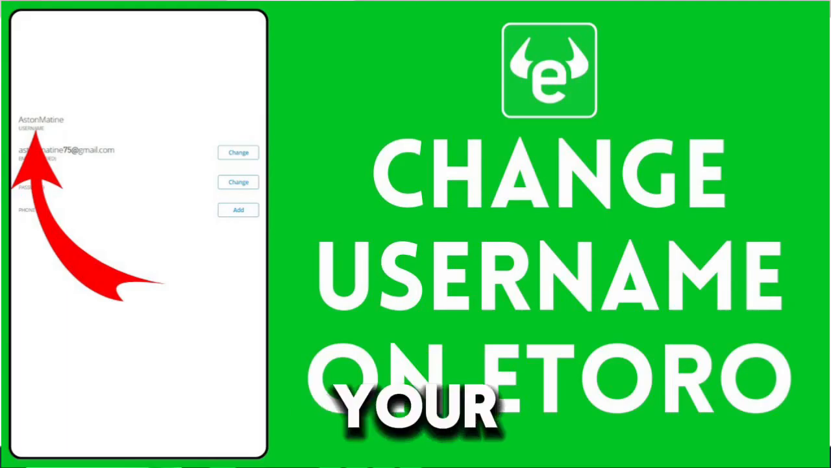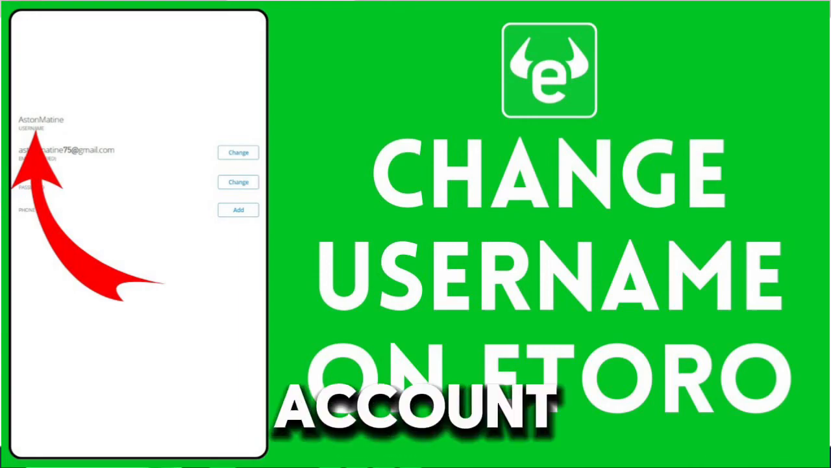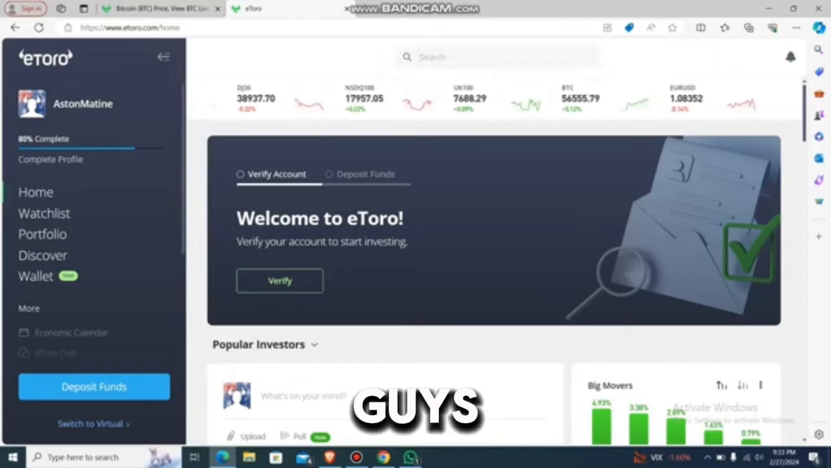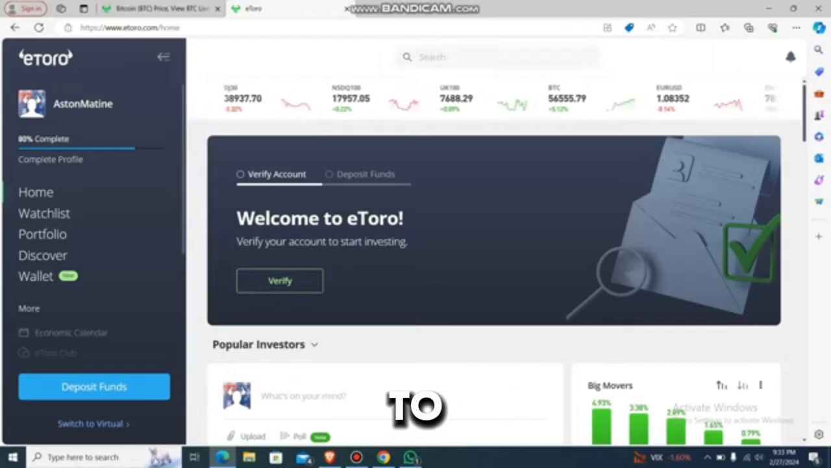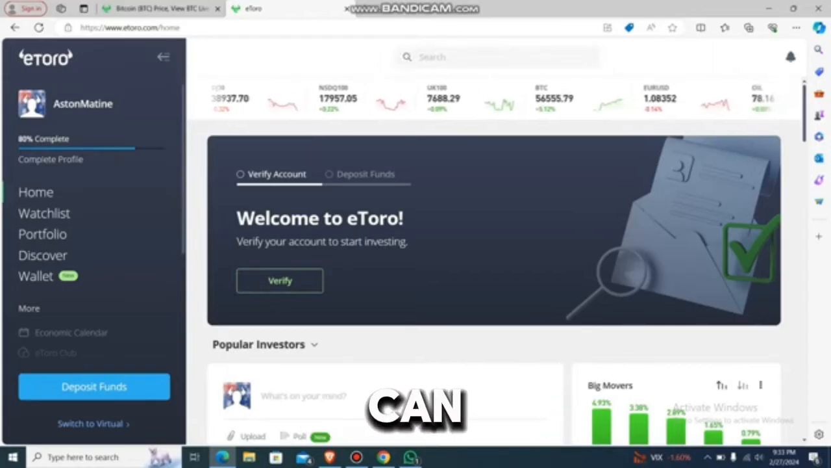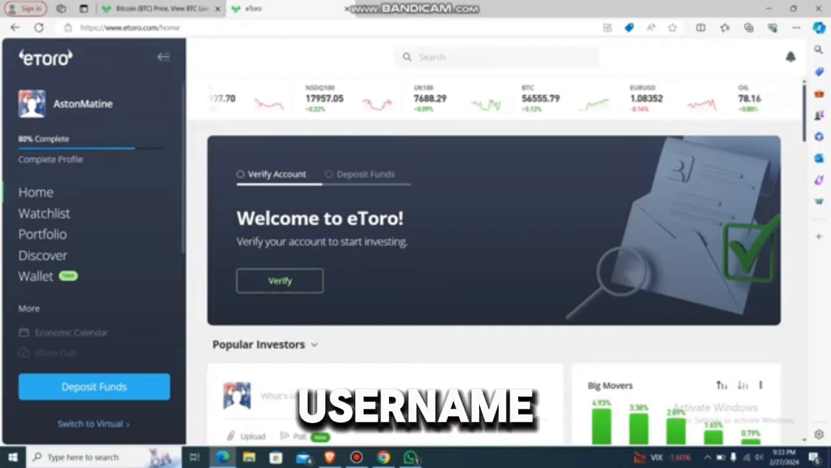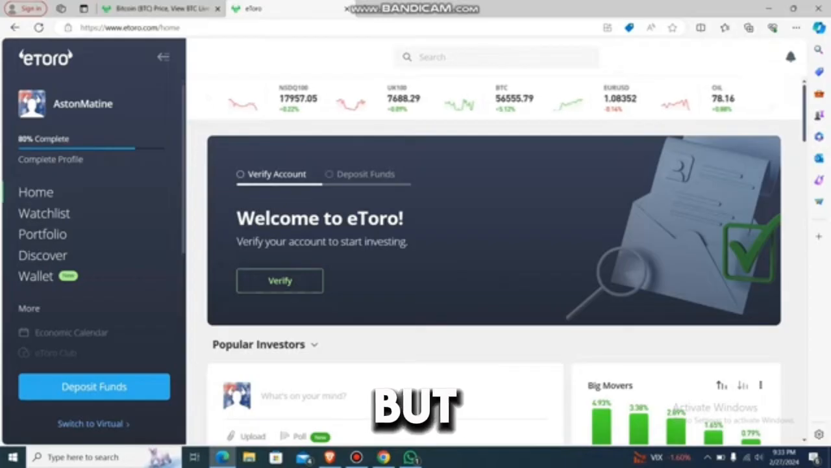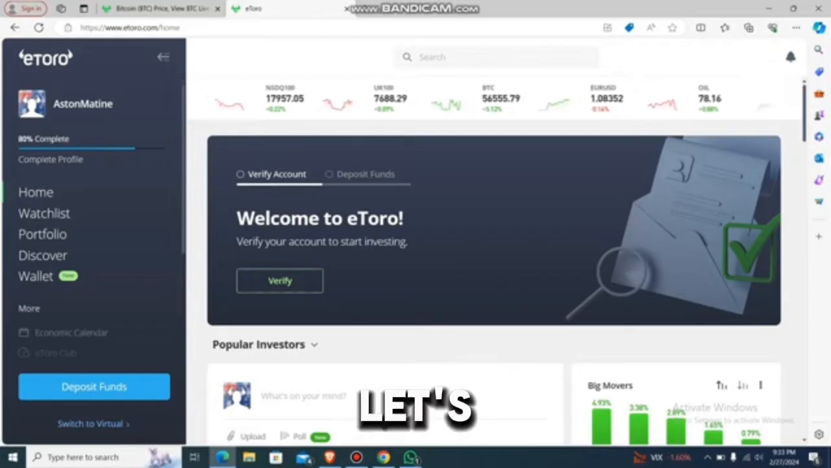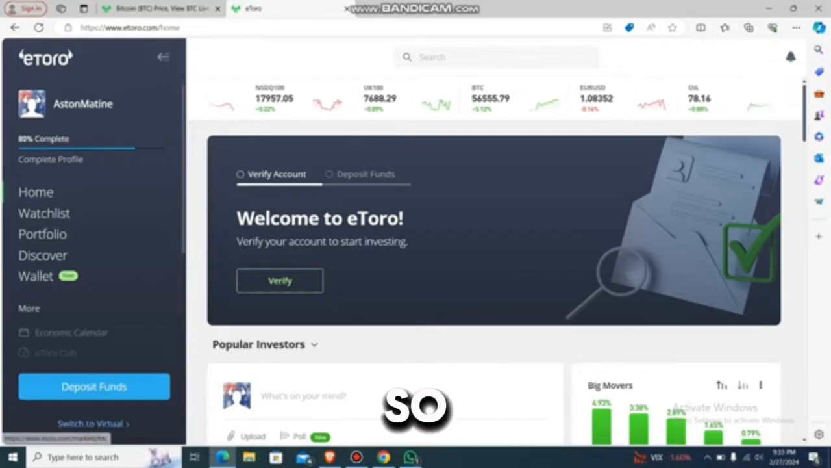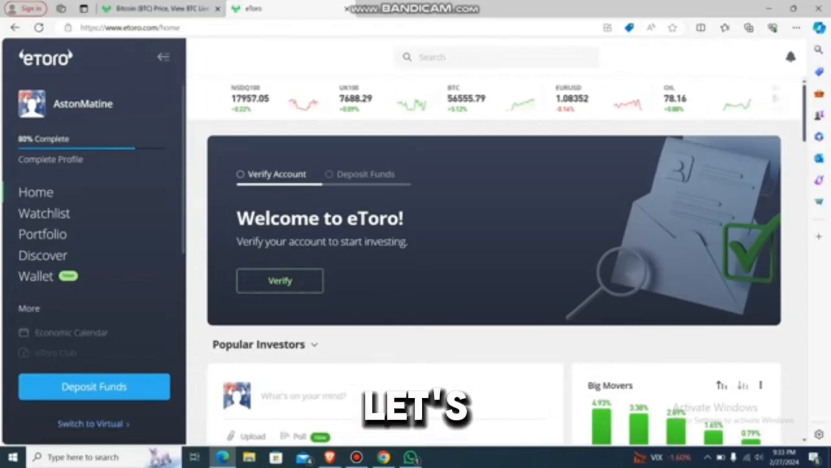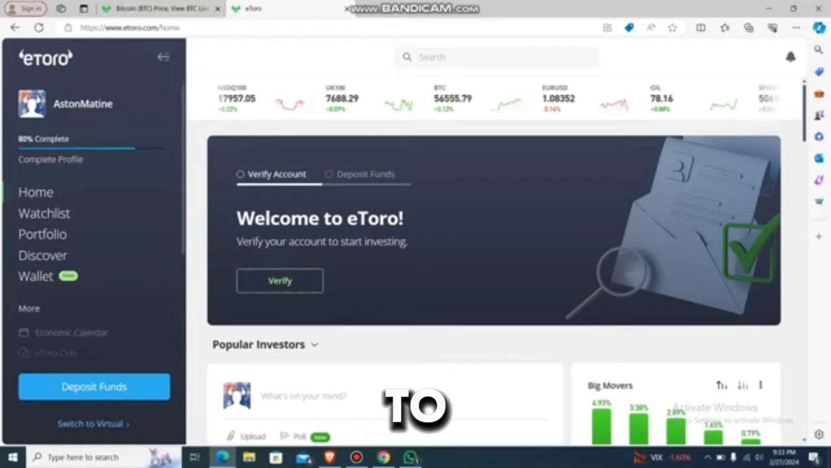How you can change your username on eToro account. So let me tell you one thing, guys. There is not any option to change your username, or you cannot even change your username in eToro. So that's one of the sad parts. But what you can do is, guys, let's learn. So I have another method. So let's say the alternative to changing your username.